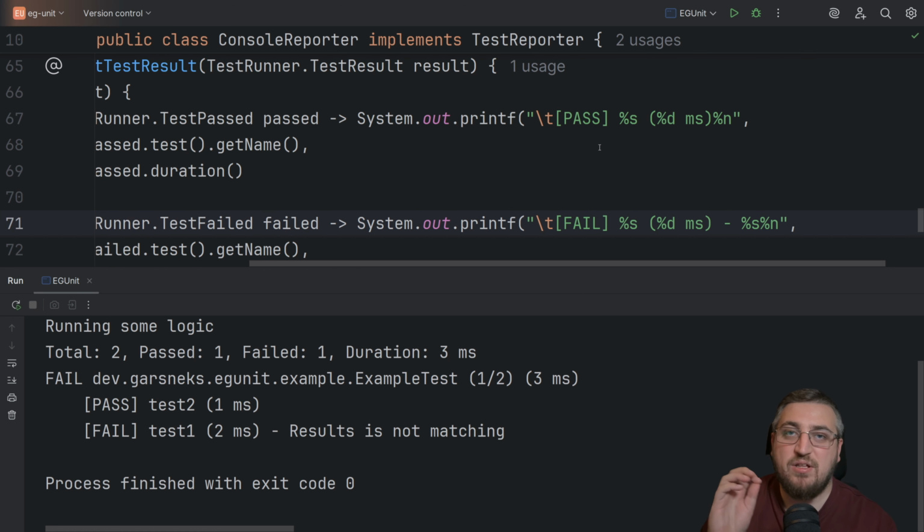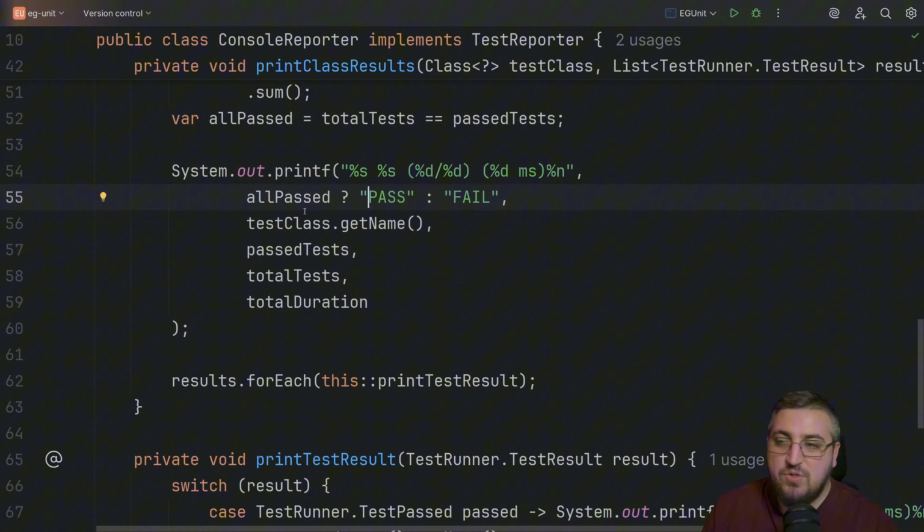And let's have a final touch. I would like to have some colors. So we can use special escape codes to add colors. For example, this one will change the text of the pass to have a green background. And this one will add a red background to the fail text.